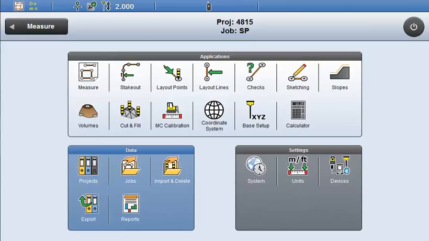This video will go through some navigation, visualization, and graphics control features of the icon field software.